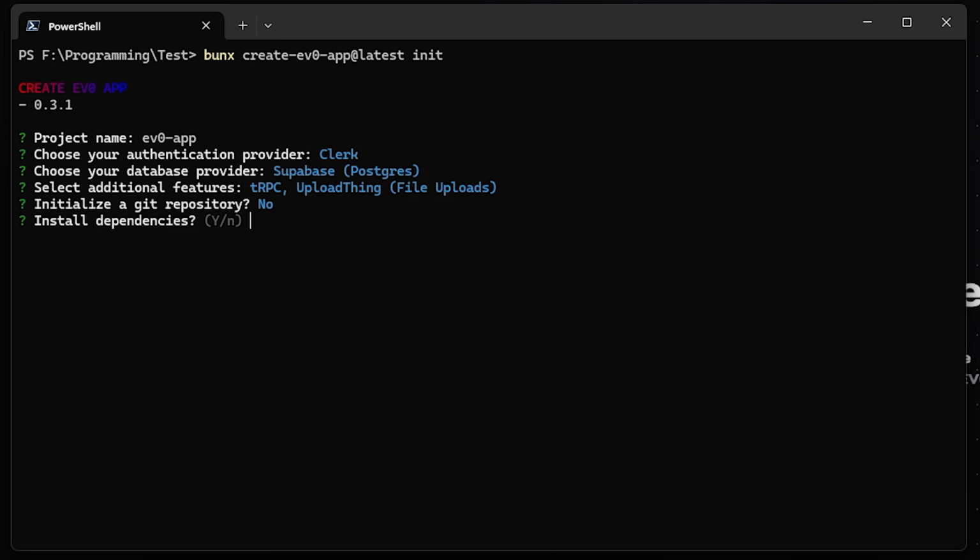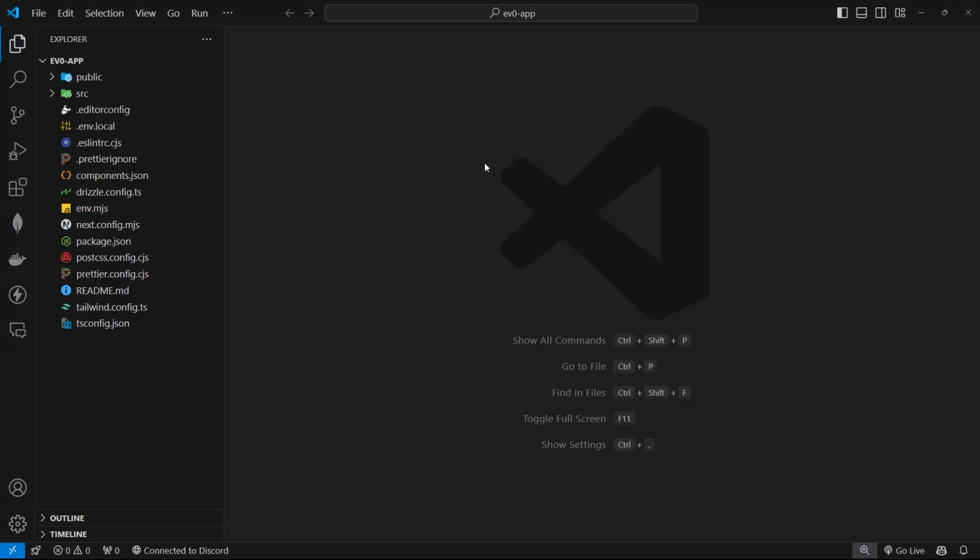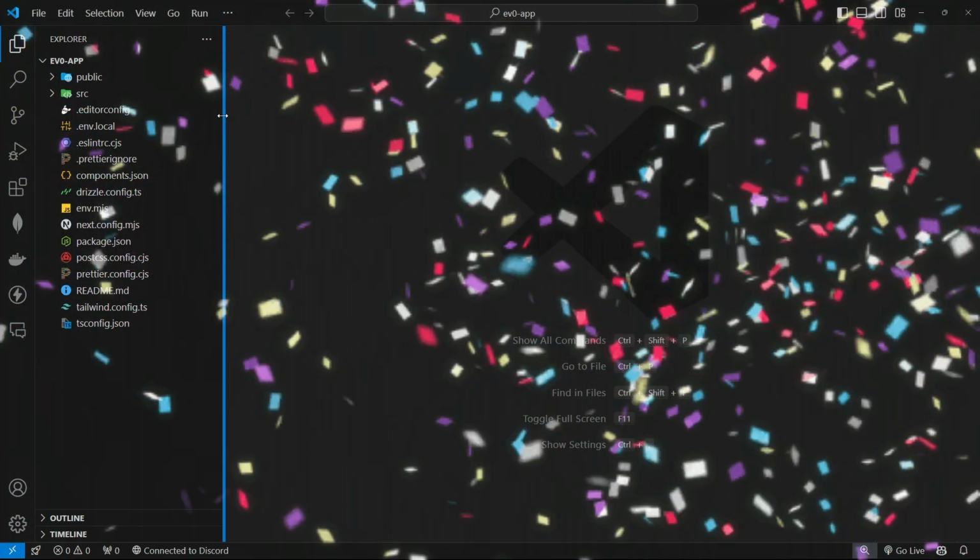It will install all the dependencies for you, but for some reason it's kind of slow. So I'd recommend putting N, like no, over here, and then installing it using bun i or npm i, whatever. The project is set up. We can just go cd evo-app, and we can just hit code dot. And ta-da! Your project is ready.